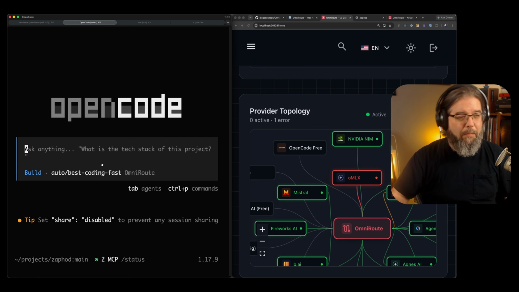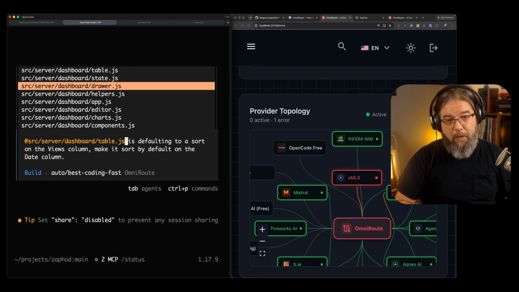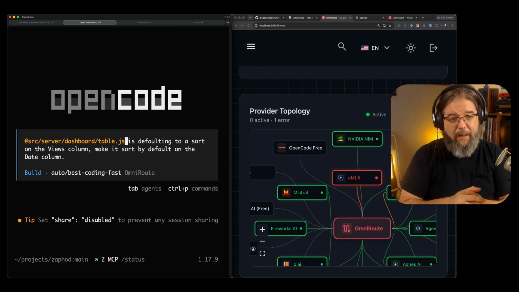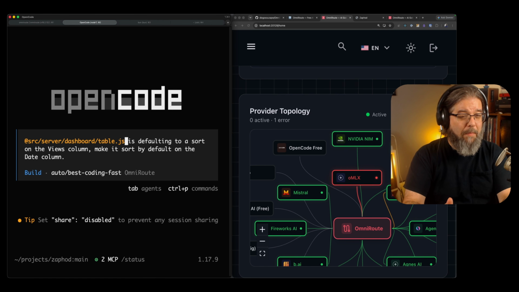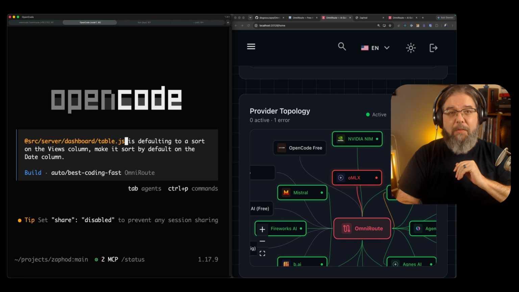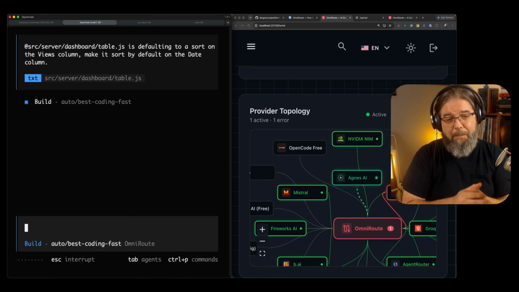This is a really simple task. I don't think I need something really extreme. And I'm going to drop this prompt in. Okay, so I'm saying the table.js is defaulting to a sort on the views column, make it sort by default on the date column. And again, I'm not really picking a model here. I'm just saying just go get the best coding fast model, I guess. So I'm going to run that, and we're going to see how this goes.